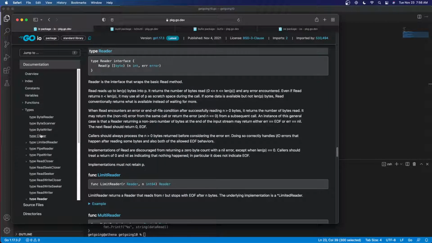So let's take a look at reader. We're on reader. Huh, interesting. Oh, there it is at the bottom. Okay, we're on reader. So it has one method, and that is to read a byte.